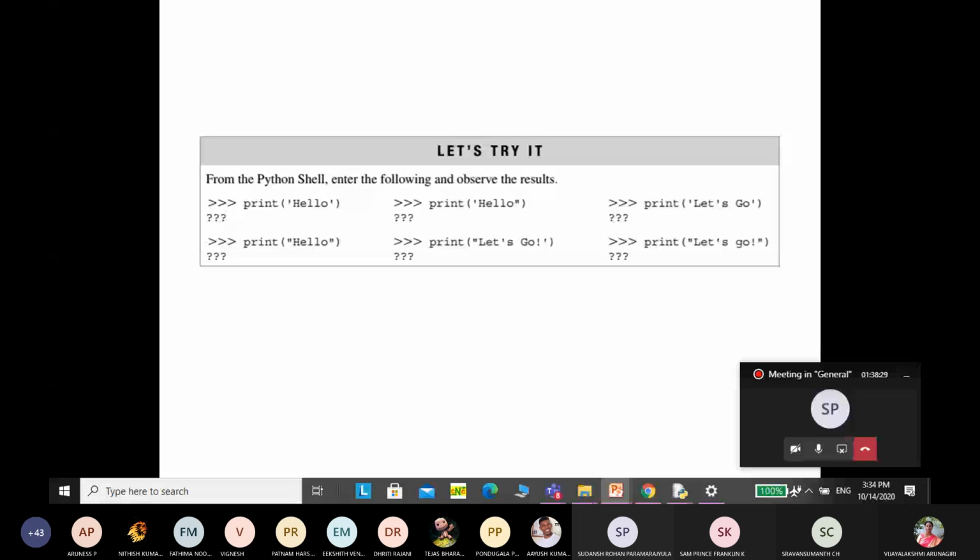Here some examples are given. Tell me, is it a valid string constant? Single quote hello. Yes, ma'am, it is valid. You can execute it in your Python shell mode and check it. Is it a valid one? Double quotes hello. Yes, ma'am. Is it a valid one? No, ma'am. Why? It is invalid, because we started with a single quote and ended with a double quote. If you are starting with a single quote, you have to end with a single quote. The same quote you have to use. You should not mismatch that.